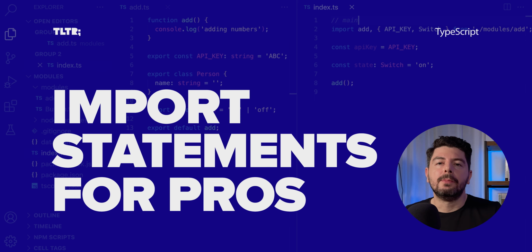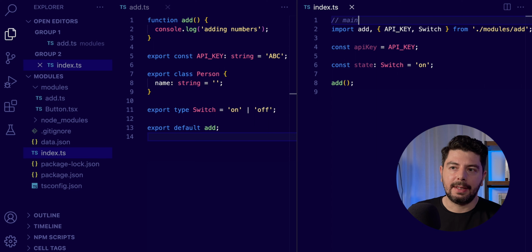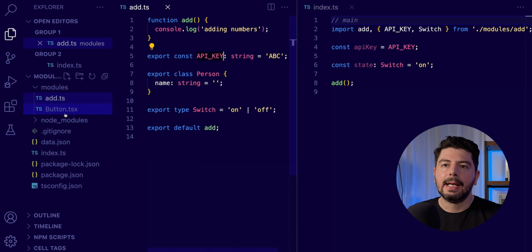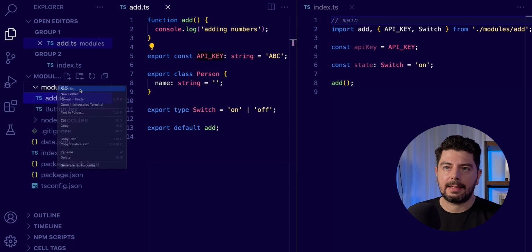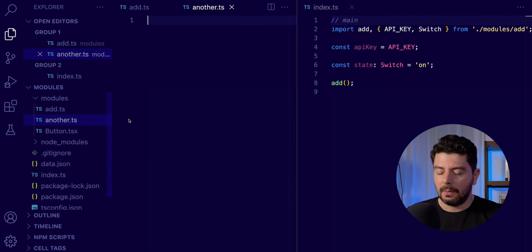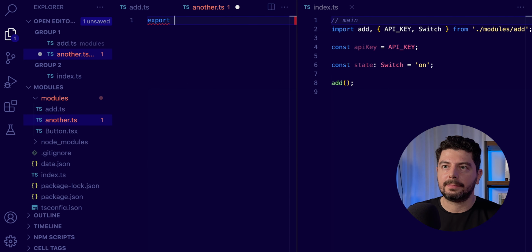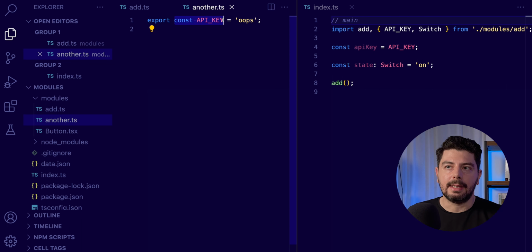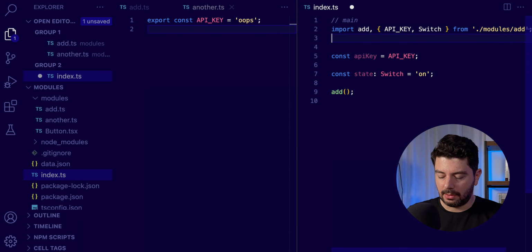Okay, this happens to me all the time. I have one module that exports something. Let's say here, for example, I have add, which exports API key, and I have another module. Let's create that one, another.ts, which basically exports another API key. Of course, I need the const here because I need to declare what this is. And yeah, let's try to import this one. So import.